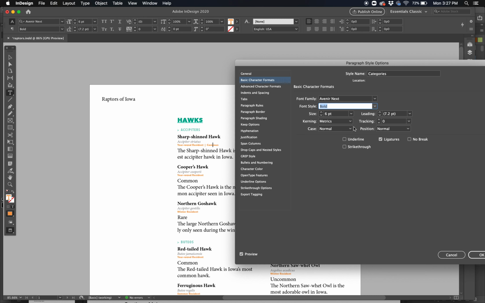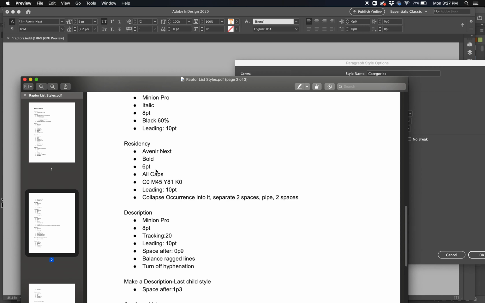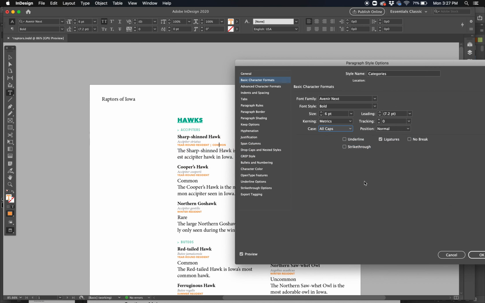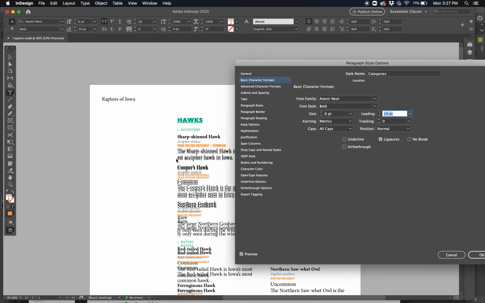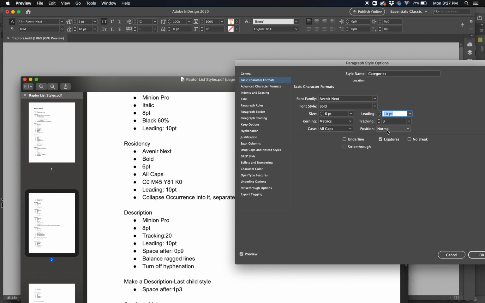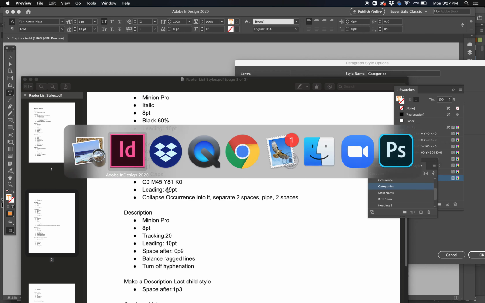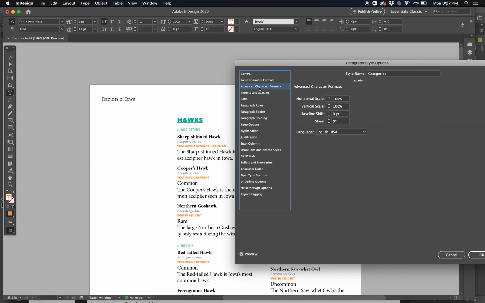I'm going to make it all caps, so I'll go to case, all caps. That's readable, because if it weren't readable, I would have a problem there. And let's see, leading 10 points. So I'm going to change the leading to 10 points. Once this rendering issue goes away, you'll see that it gave us enough space between the thing on top of it and the thing below it. That's the style there. I might want to add a little tracking, but I don't think I need to. So I'm going to say OK.